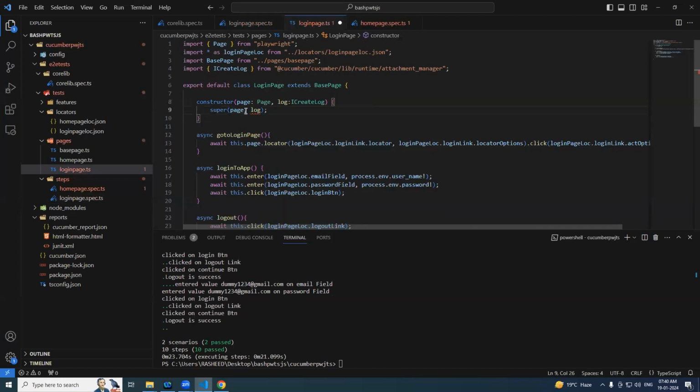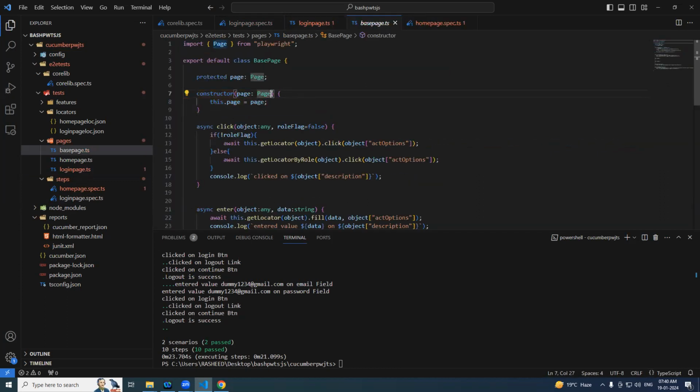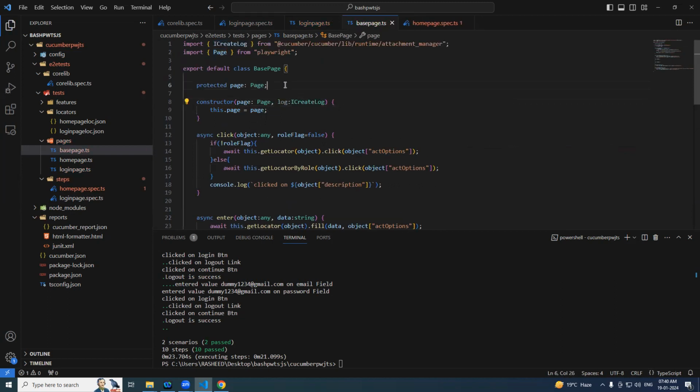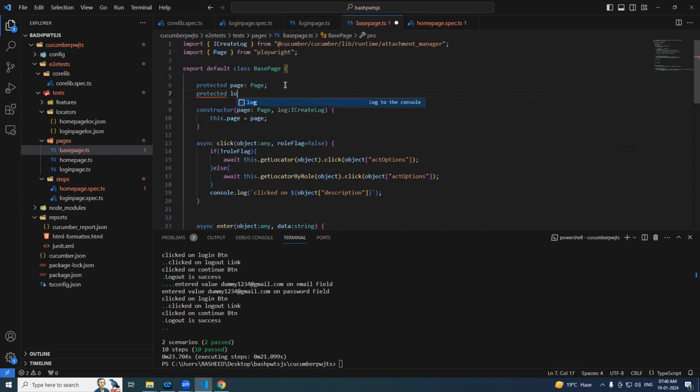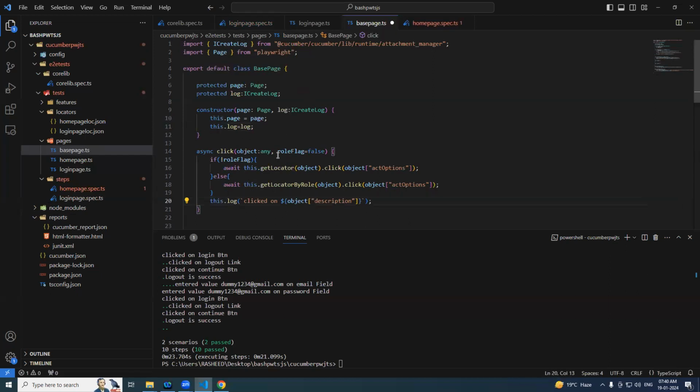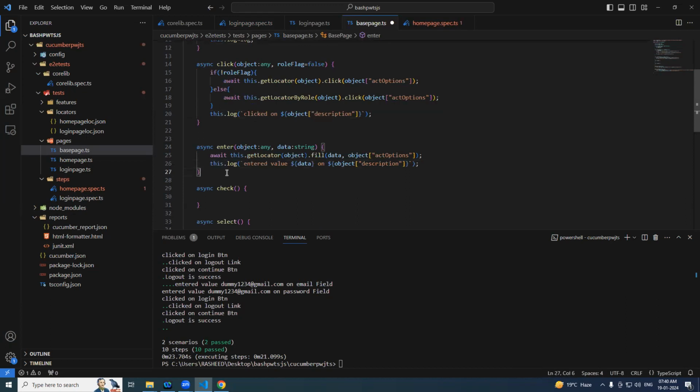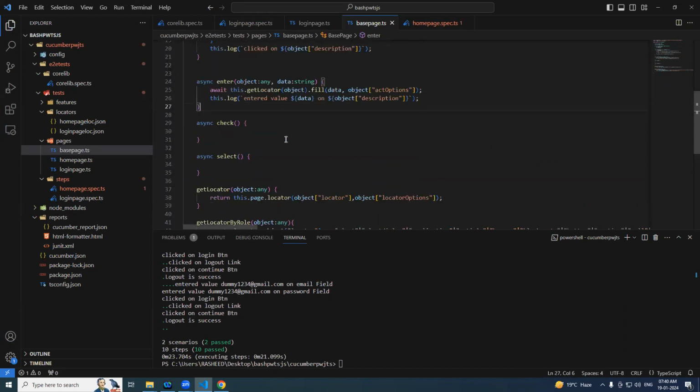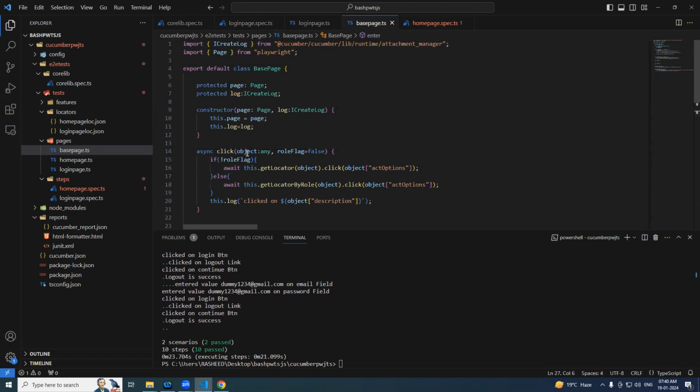Can I add the same thing to the parent class as well so that everybody can use it? Yes, we can do that, right? So go over here, simply say comma. So now what I will do, observe here, protected log of type I create log. So what I'm going to do, this dot log equal to log. Now you can replace every console log with this dot log. You can see this dot log. How easy it is. We are just passing the parameter.